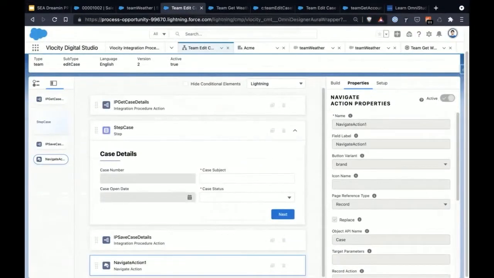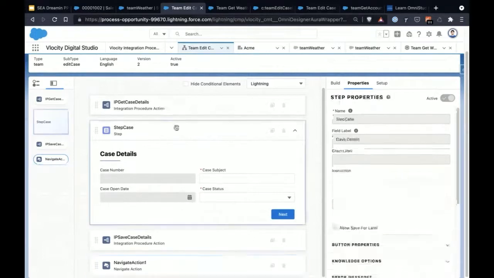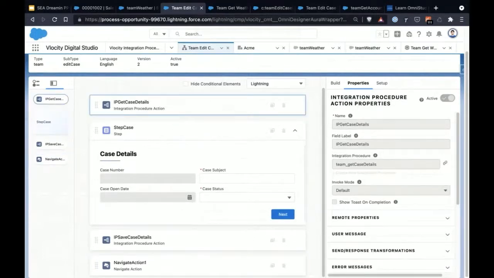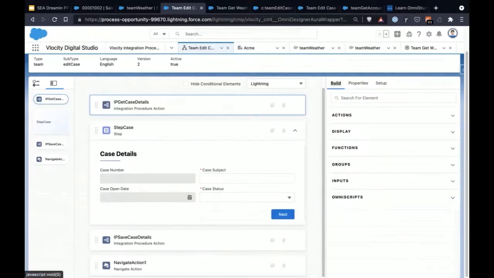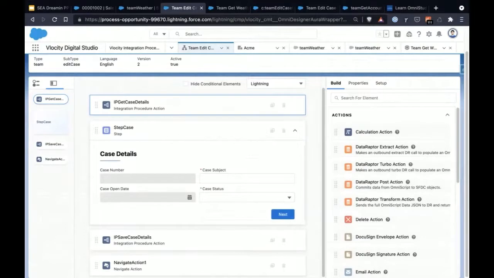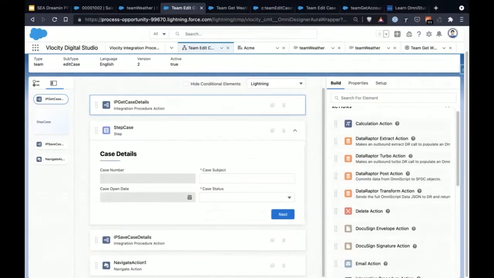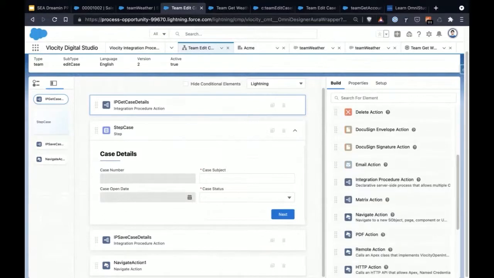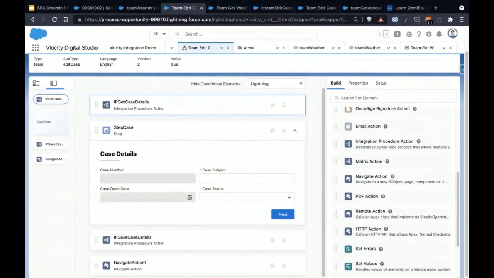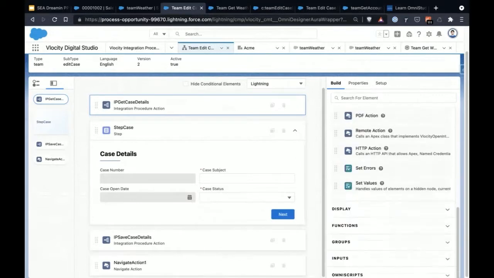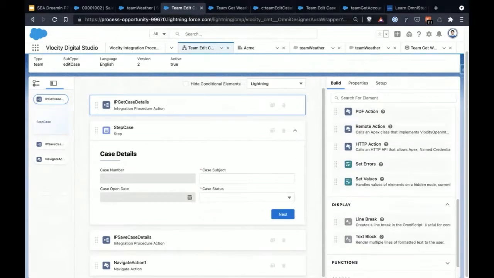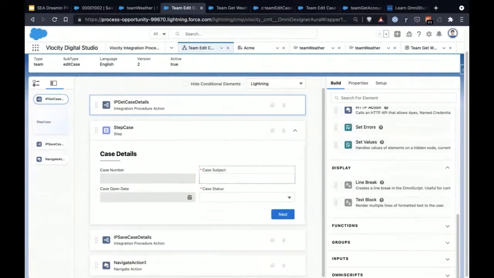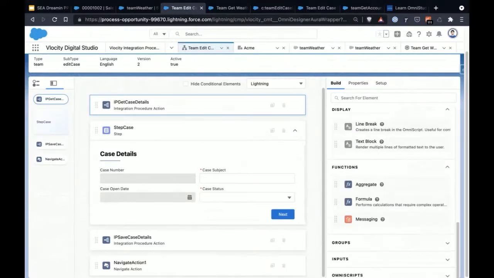So these are the different components within this specific record, but these are the different actions that you could do. So you could actually extract data, delete records. You could also integrate with DocuSign here, email, PDF, creation of PDF, HTTP action. You could also display certain text. In this case, we have input fields, right? There are also functions for you to aggregate, create formulas.